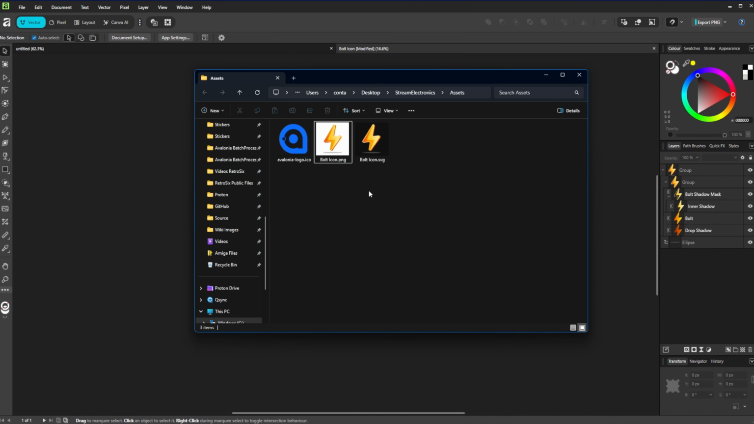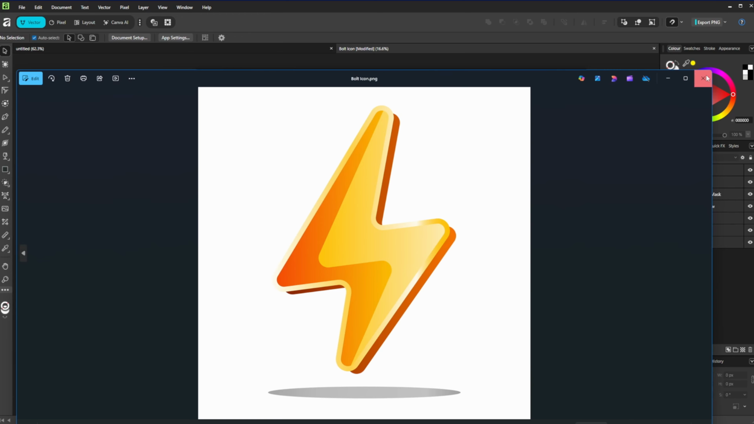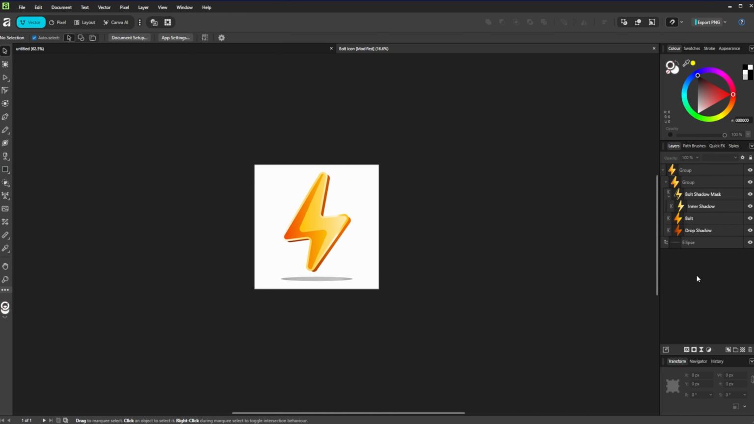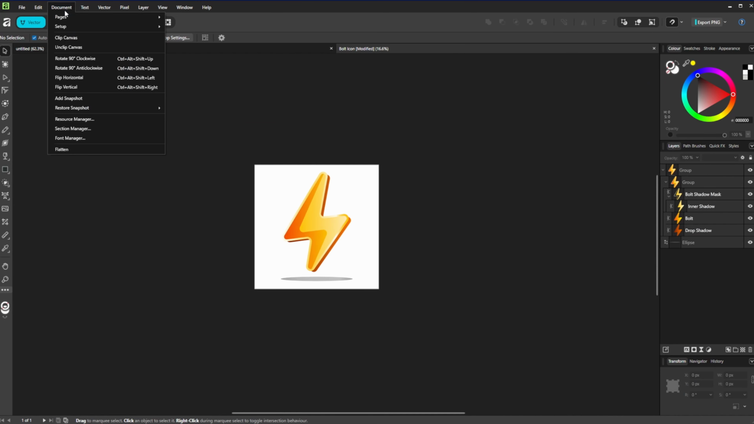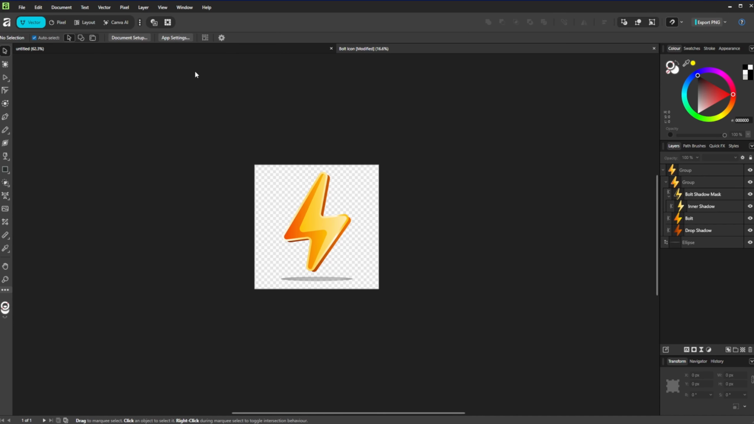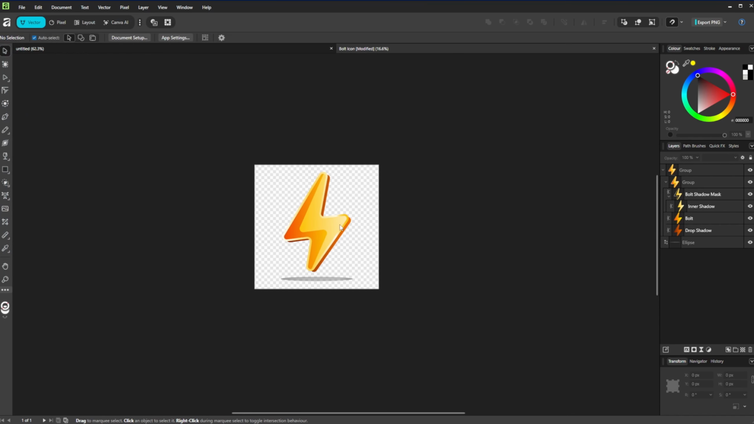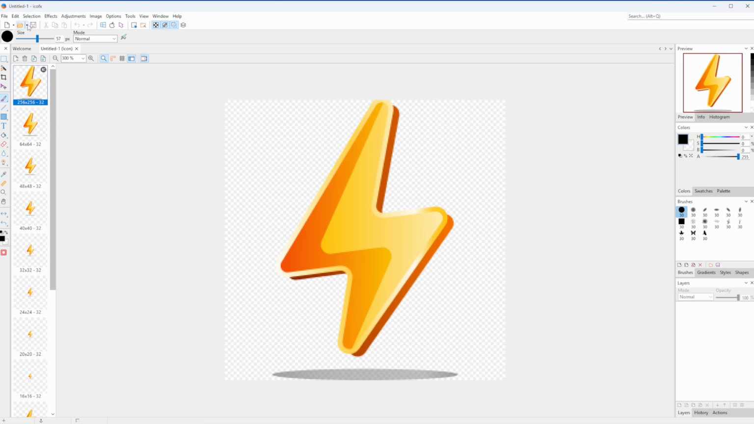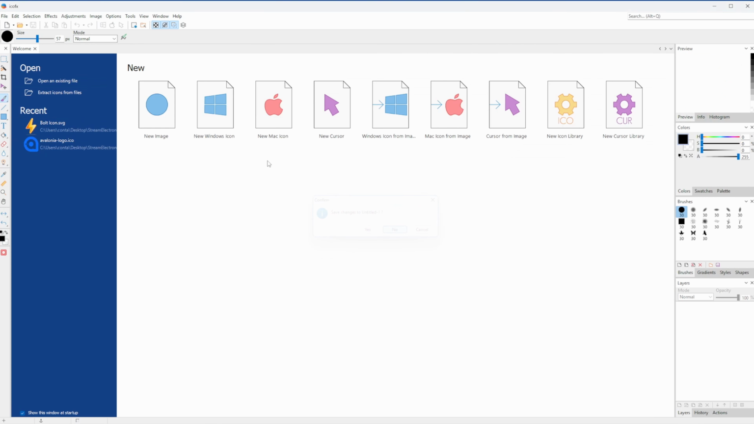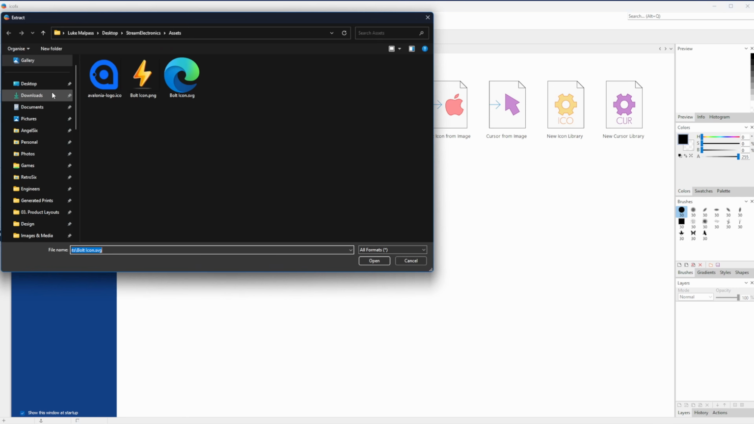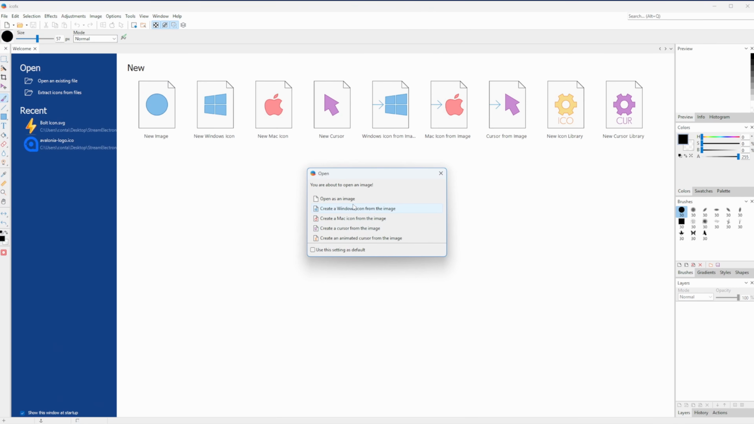So the thing is, do we want a background? We don't. So we need to remove that background. You can see there is no background here though, but the key will be document and then document setup, or it's actually got a shortcut here now for transparent background. And if we export that again, it will then have the transparent background.